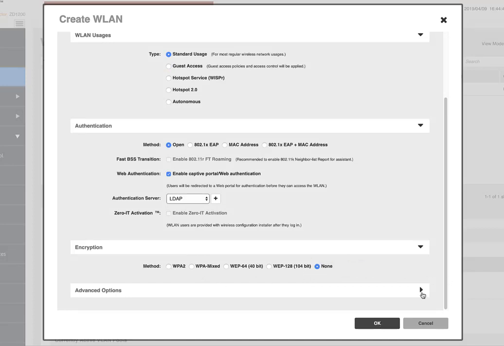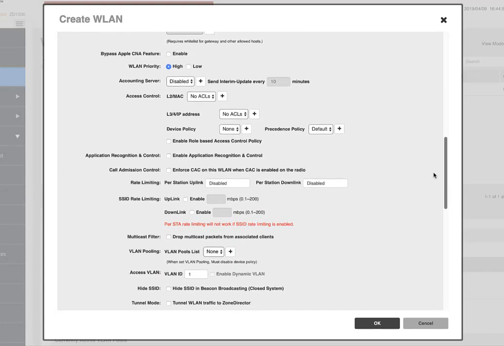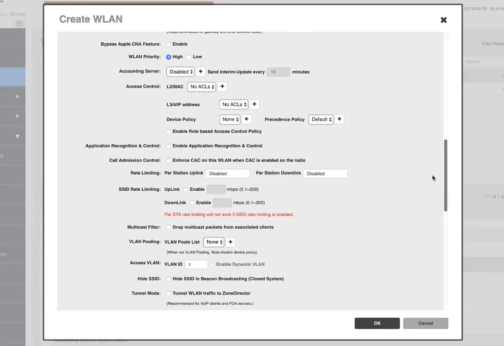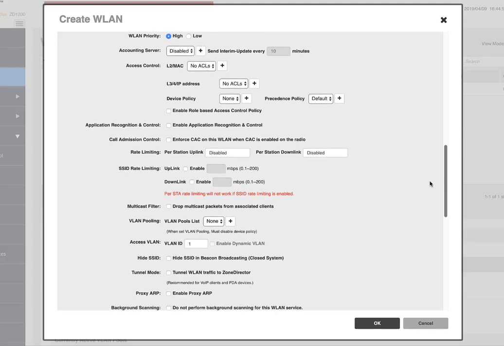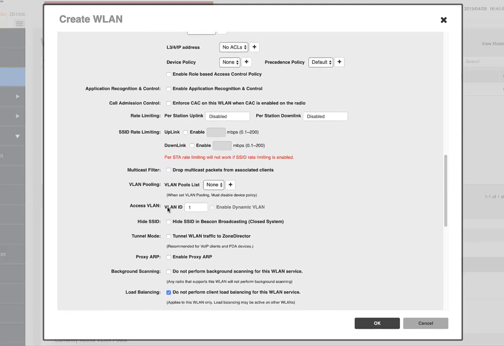Now, this next piece, I'm just going to expand down the advanced options. I want you to see here that if you need to assign any other type of attributes to this client, you can. You can add a VLAN or any other attributes that you require.